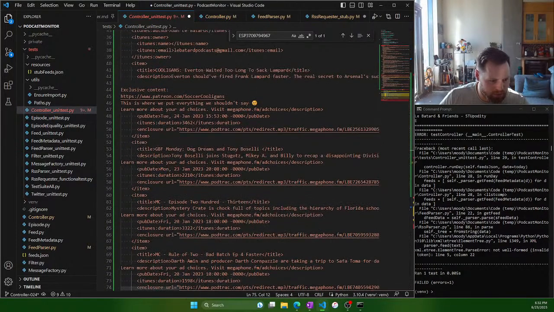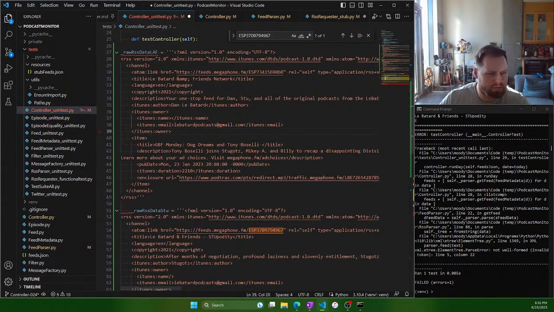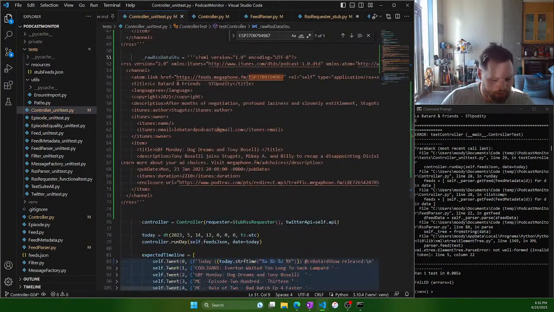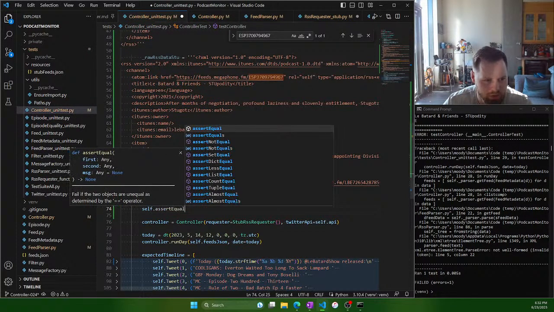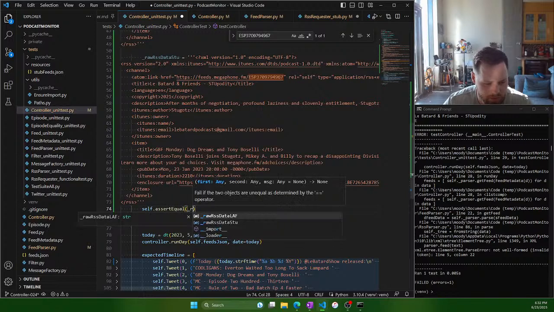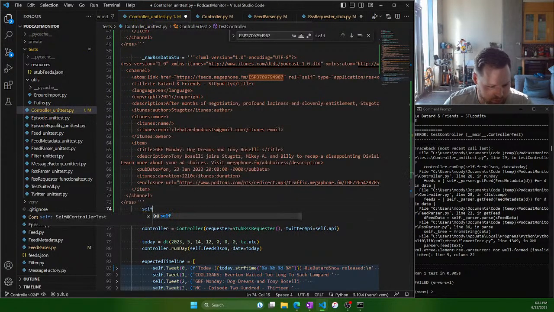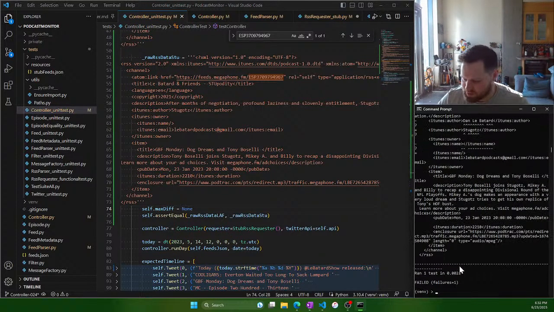Get rid of all these items. This was this one. Move that over. Move this over. And I'm going to say self dot assert equal raw and the other one. And I'm going to do self dot max diff is none. So now it should tell me what the differences are.